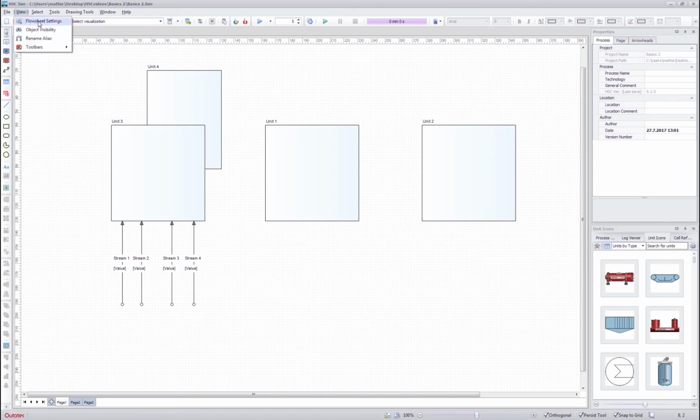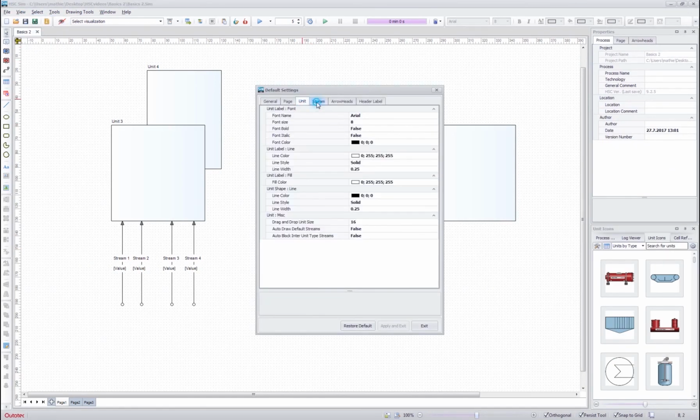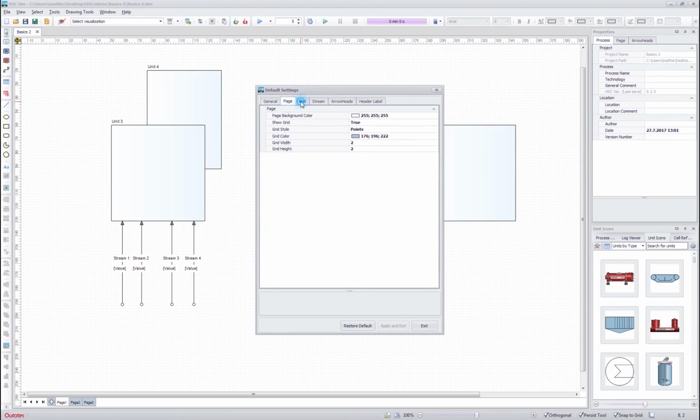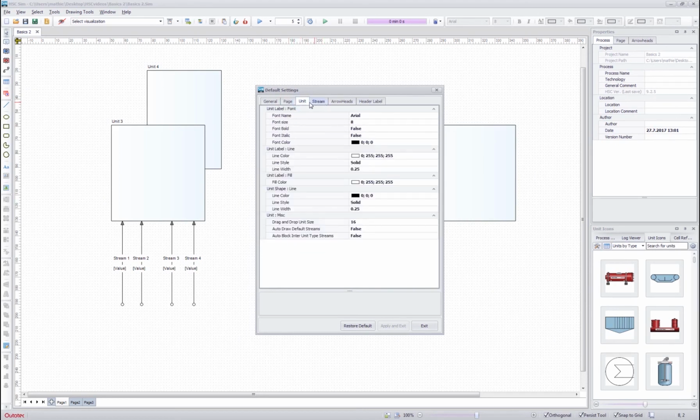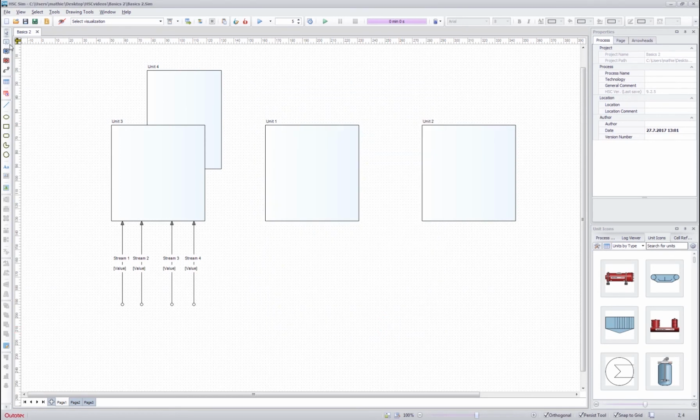And with the flowsheet settings, I can change the default look of the different drawing objects. So for example, if I want to change the unit font size default, I can change it to be a little bigger, put the font bold, apply, and then when I draw a unit, I can always see the new type of default font size.